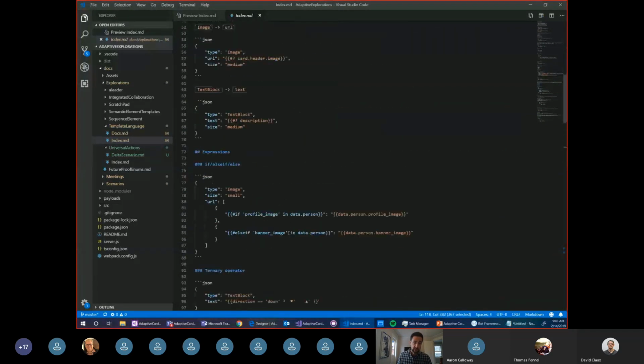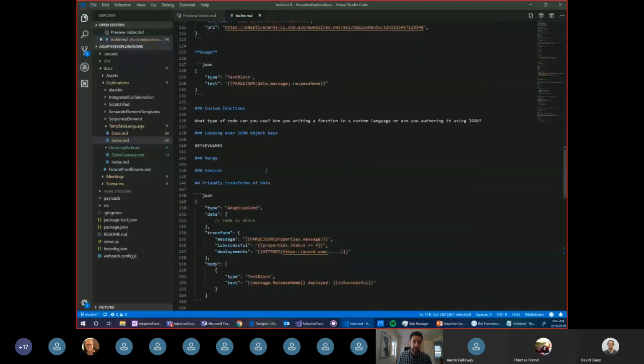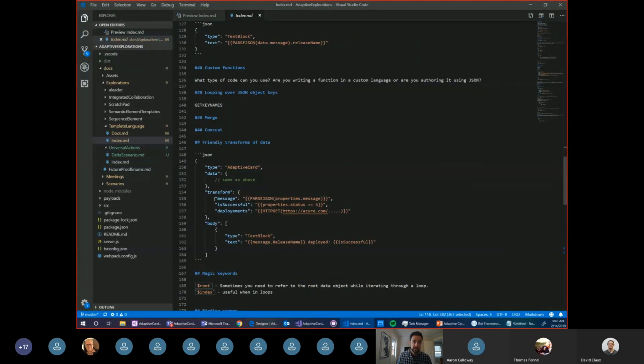So I won't go into all of it, but effectively you can imagine something like the message is parse JSON. Imagine these set of functions. Imagine a set of, this is what I talk about, massaging the data. So that TFS item had a status enum of 4.